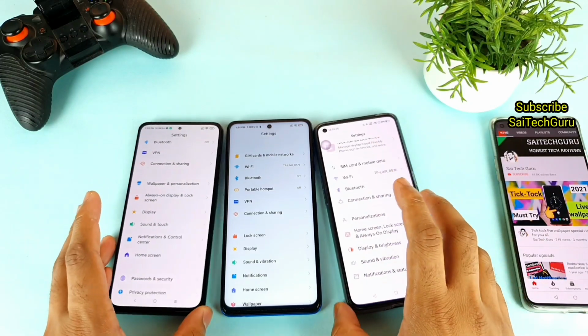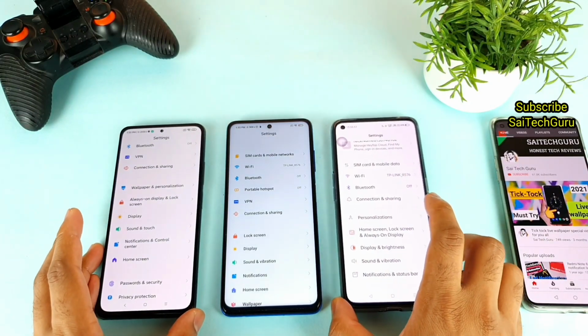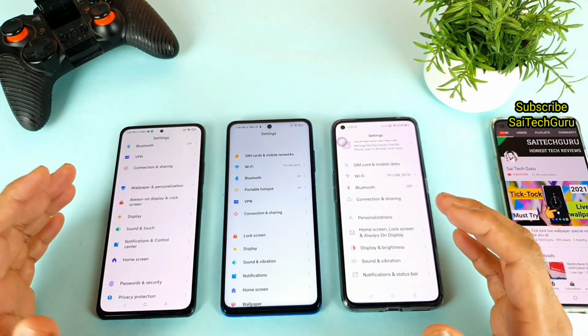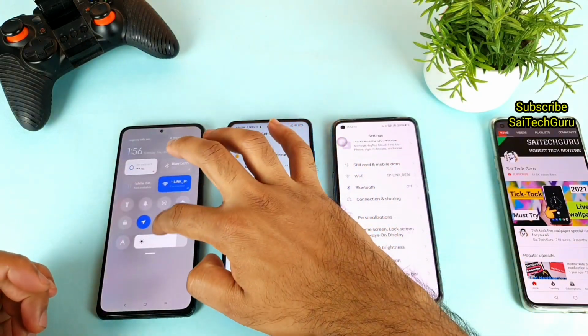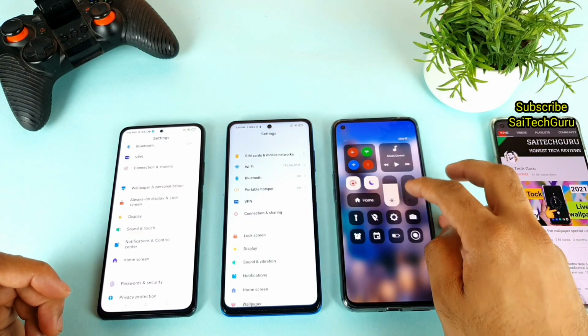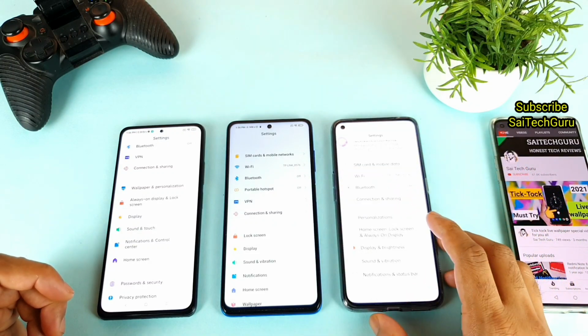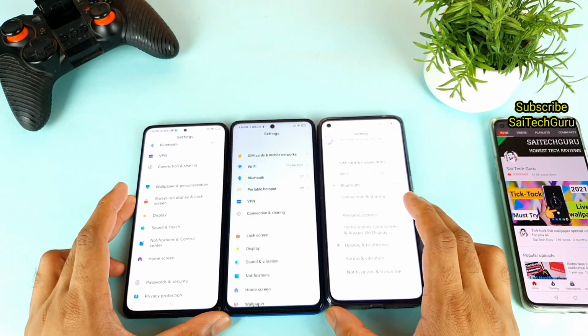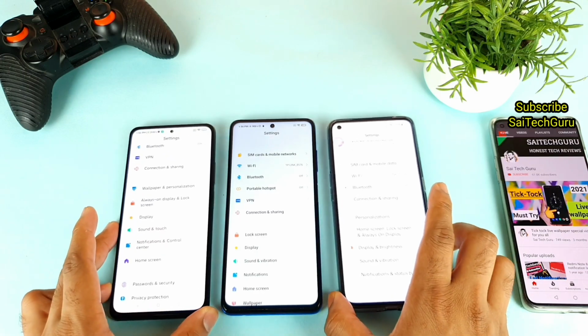So these are how all the three smartphones look in terms of the white color. So this is a settings application which I have used, which I'm trying to open in all the three smartphones. Let me try to keep it in full brightness, so you might be able to see the difference in terms of the white colors, as you can see. So right now all the three smartphones are using the full brightness mode at the moment.